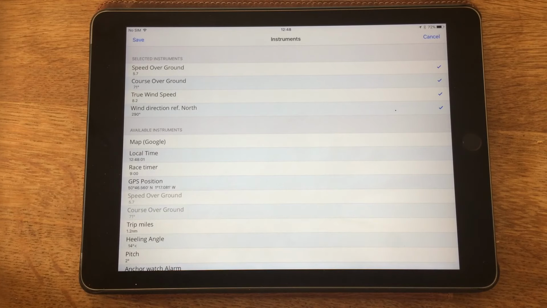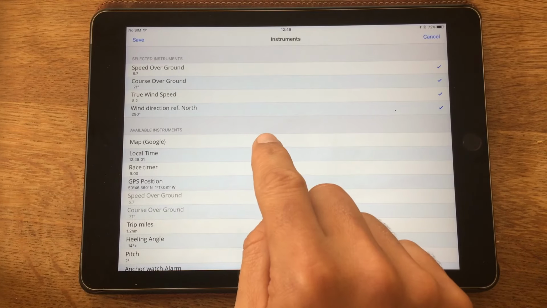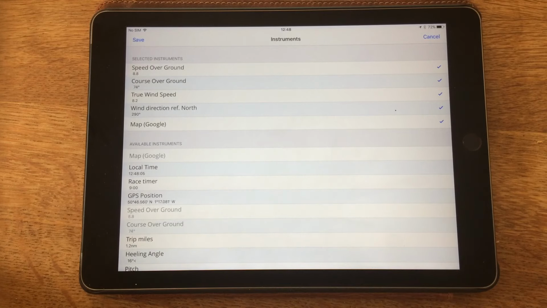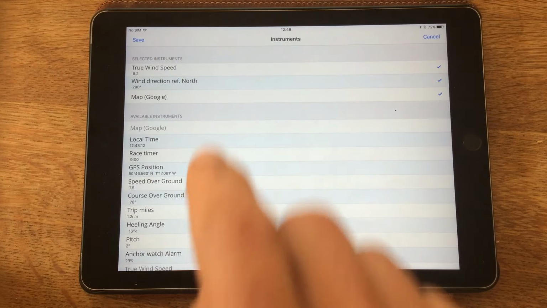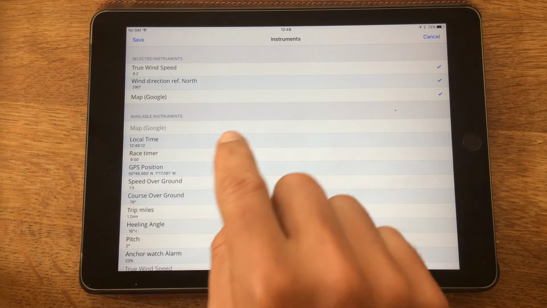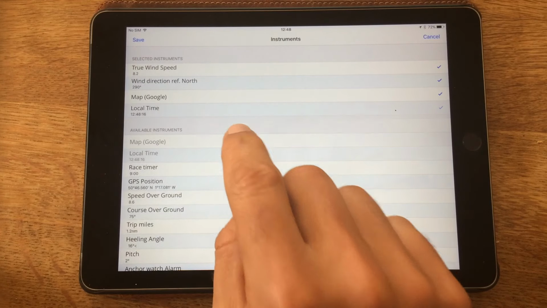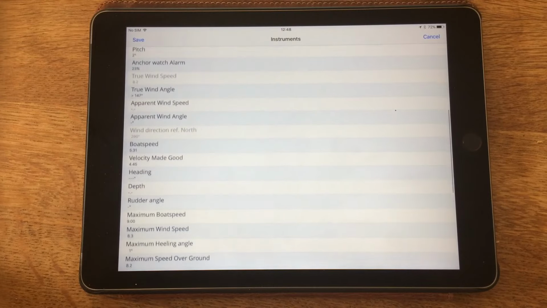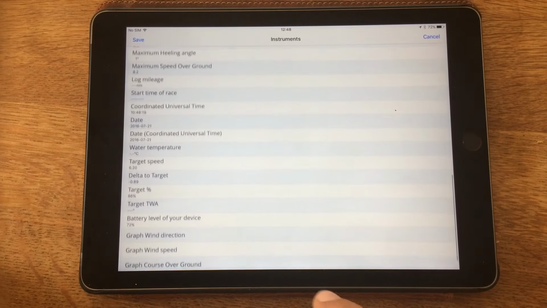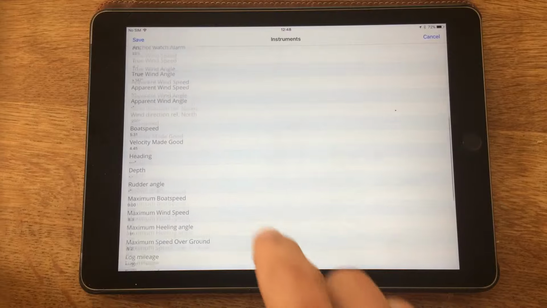Oh, I deselected the map as well. I will reselect it from the list of available instruments. Let's also deselect the speed over ground, course over ground. Well, maybe let's add the local time again. There's a long list of items that we can select that can be shown as instruments.